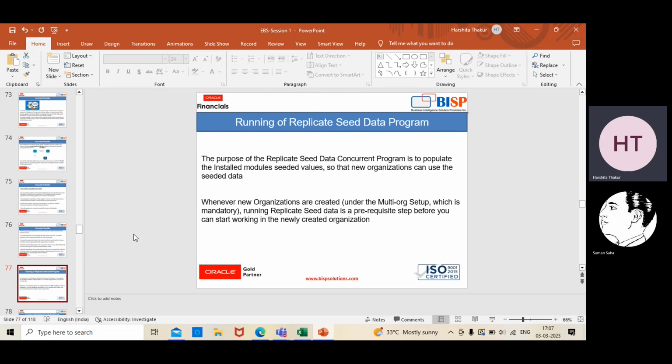Now, let's start with the first setup in the accounts payable module, which is running the Replicate Seed Data program. The purpose of the Replicate Seed Data concurrent program is to populate the installed module seeded values so that a new organization can use the seeded data.